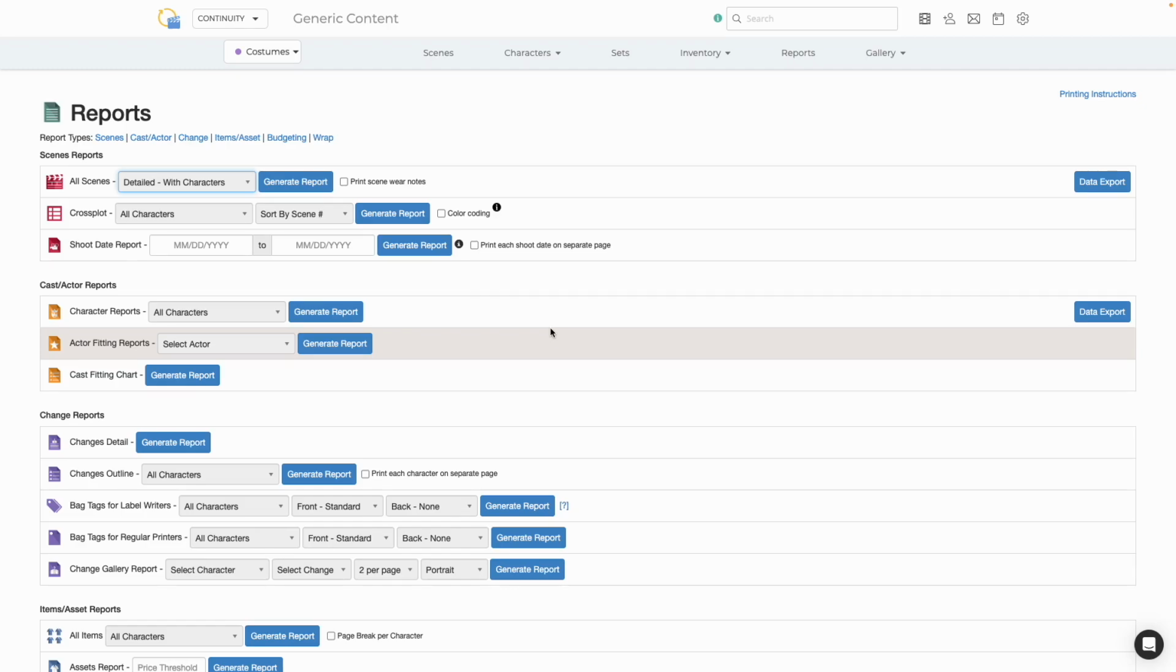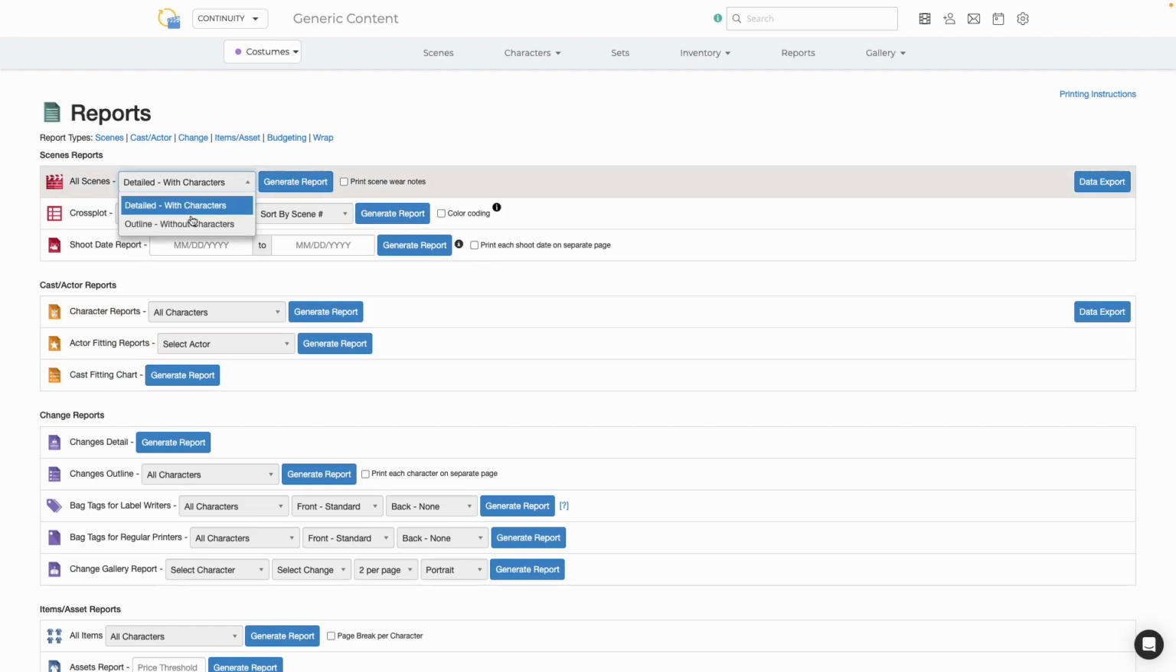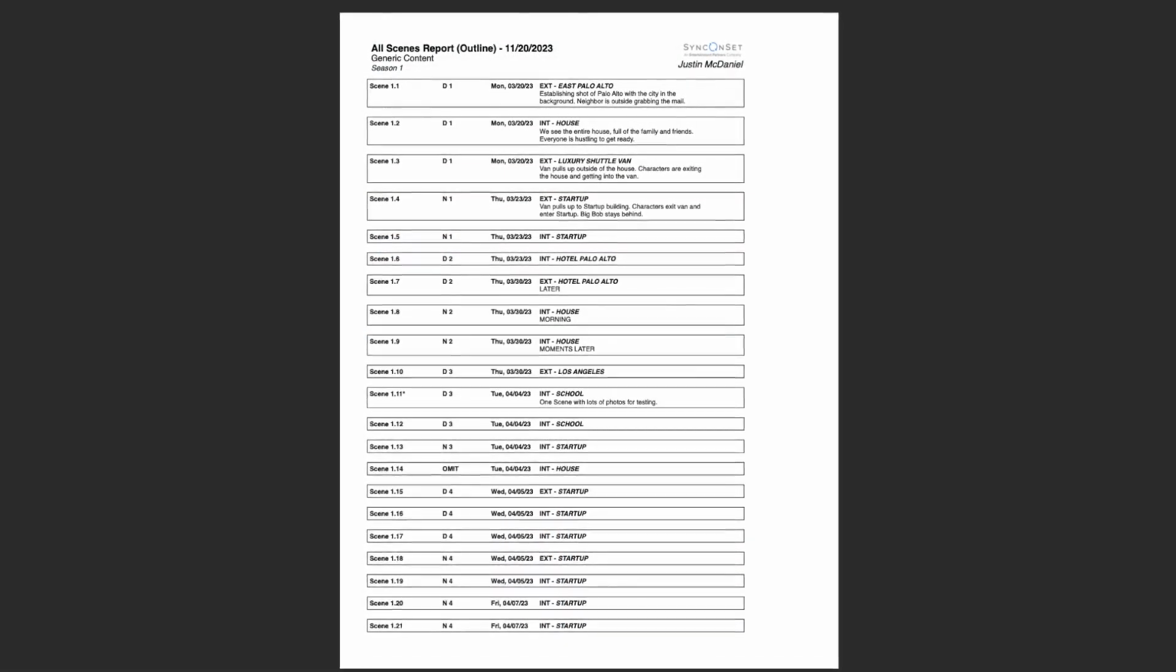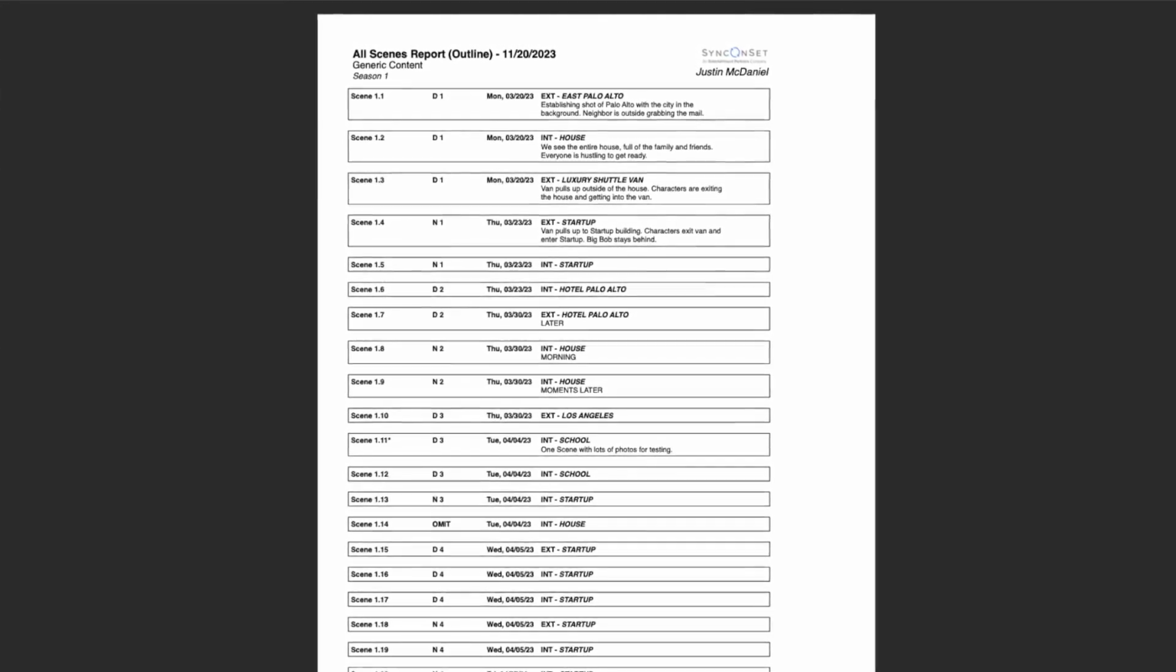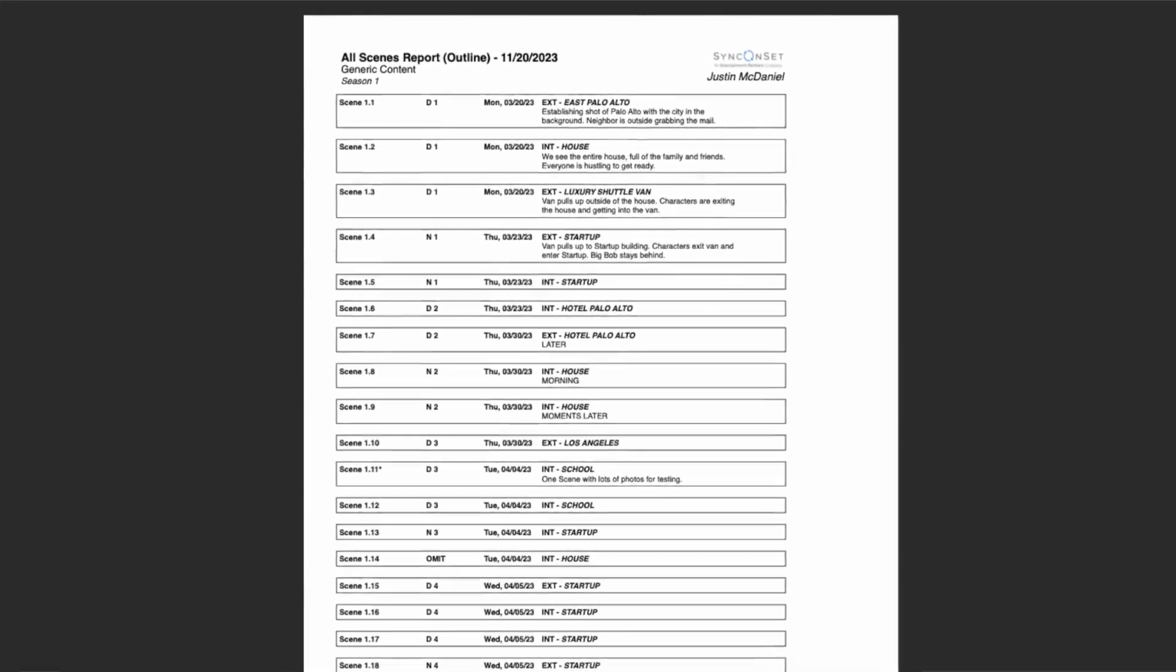The All Scenes report can be generated as an outline without characters, as well as detailed with characters. When generated as an outline, the report contains a list of all of the scenes in your production. Information will include the scene number, the script day, the shoot date, and script location.